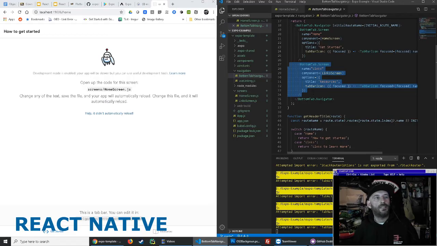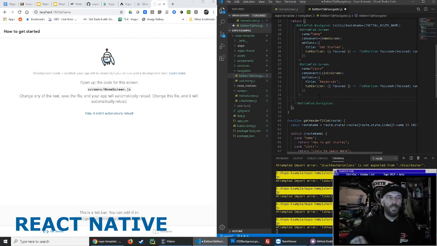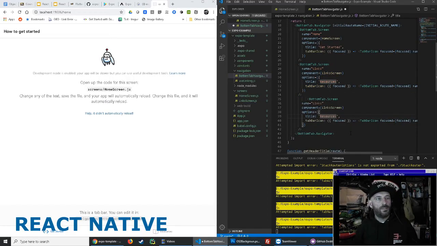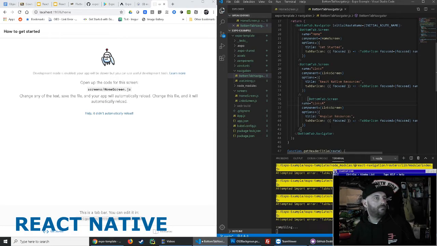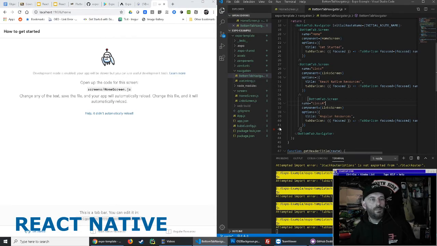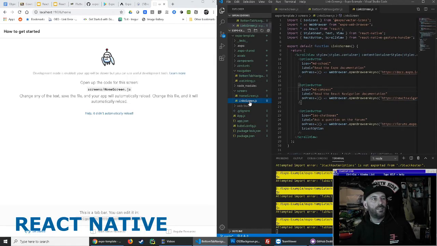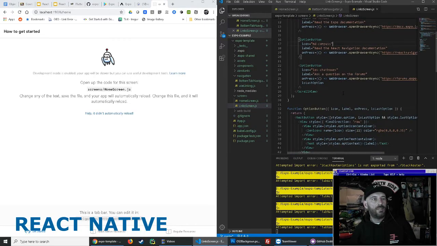Like I could take this links tab, let's say that I want to have a resources list for React Native, and then a resources list for Angular. So we've got this, just to put something in there. And this will be our links A instead. So there's our React Native and our Angular resources. So we can make changes, see those changes show up live, right? So then I've got my link screen here.